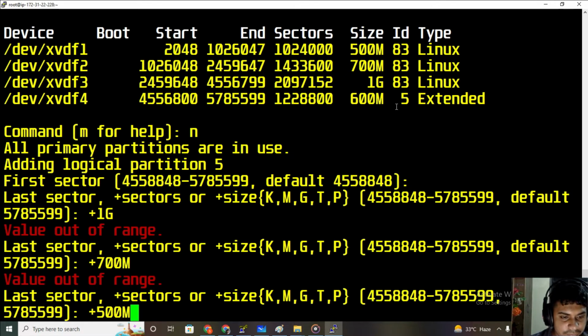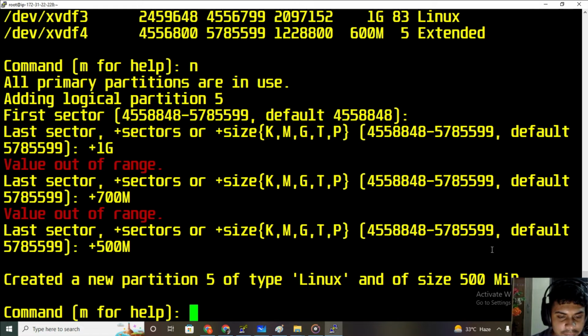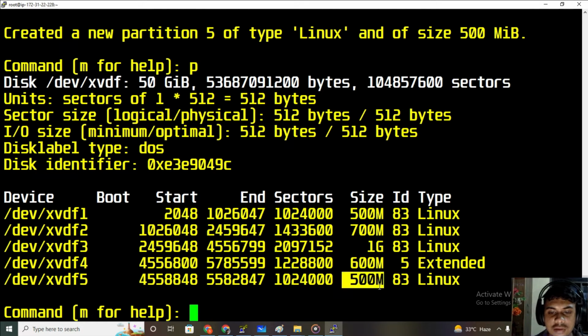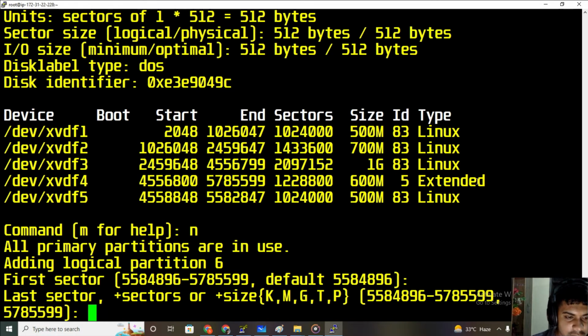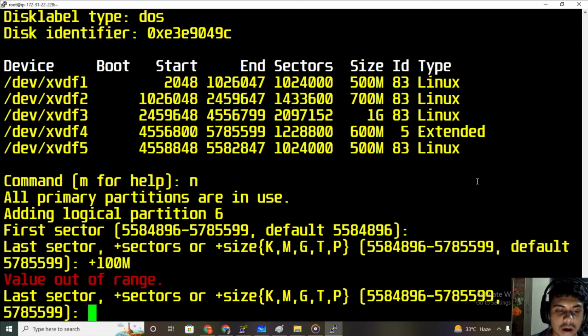As you all can see, my 500 MB partition is created. Now I think 100 MB is left, because 600 minus 500 is 100 MB. Now you can create one partition of 100 MB, or you can create two partitions of 50 MB as well. Let me show you. If I create a partition of 100 MB, let's see if it creates or not. Value is out of range.